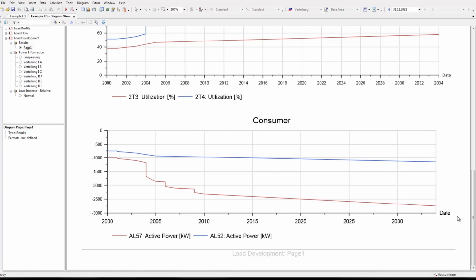This provides valuable information for identifying weak points in the network and for prioritizing required network reinforcements or restructuring measures. This has been a demonstration of the PSS SINCAL Load Development Module.